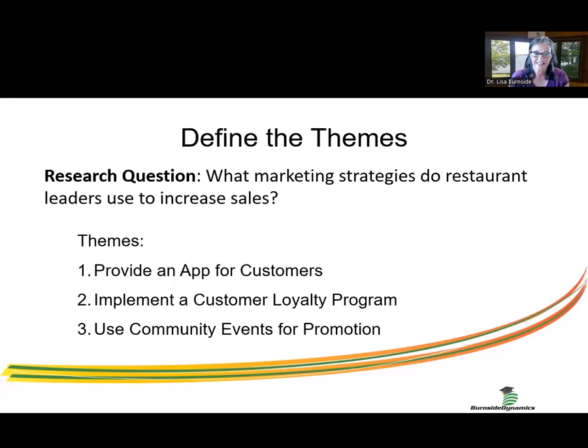And then my next thing is I need to define that theme. What exactly does it mean? So again, here's my research question. And I've come up with three potential themes, pulling all my data together. My first was to provide an app for customers. My second was to implement a customer loyalty program. And my third was to use community events for promotion. And now I have to explain what those themes mean. They certainly look like potential marketing strategies.